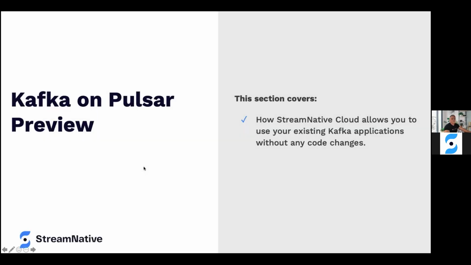So lastly, let's talk a little bit about Kafka on Pulsar preview. StreamNative Cloud allows you, once you have Kafka on Pulsar protocol, Pulsar has what's called a pluggable protocol framework that allows you to plug in different binary messaging protocols. So typically, every messaging platform uses its own binary messaging protocol to send data back and forth, or there's standards like AMQP, MQTT. Kafka has its own messaging protocol, which we've created a plugin connector that you can use inside of StreamNative Cloud. And what this does is allow you to use existing Kafka applications without any code changes.